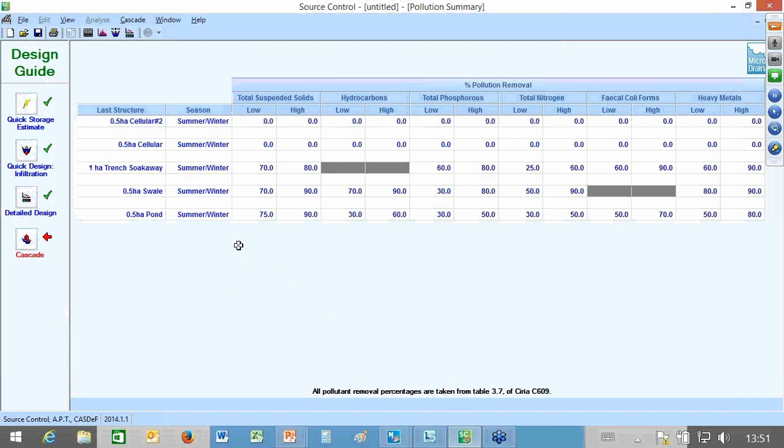So looking at the structures that we had on the tablet, we had 2 cellular storage structures, a trench soakaway, a swale, and a pond. In terms of total suspended solids, in terms of hydrocarbons, how do they perform for water quality? What percentage pollution removal would you gain by putting in a pond? Well, for total suspended solids, between 75 and 90%.